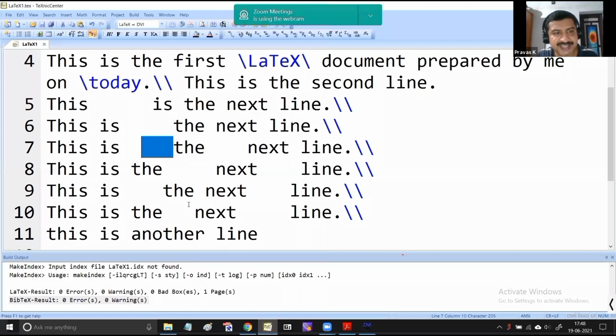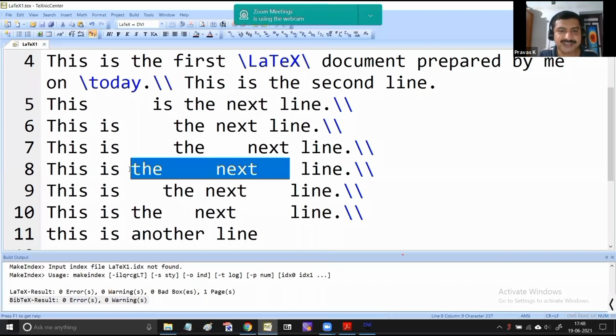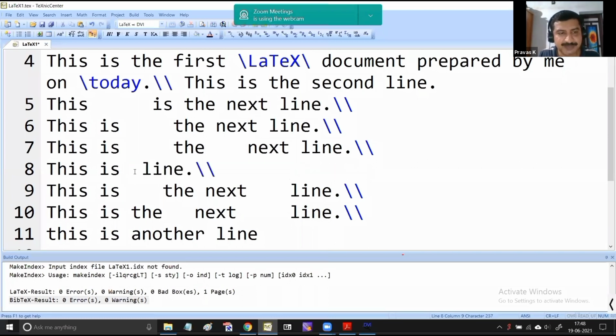taking a lot of time to adjust the spaces between the sentences. For example, suppose your teacher says that you need to remove these two words, then you may be using backspace or space to adjust the space. Then this is not enough. You need to adjust the space between is and line, and you need to be sure that there is exactly one space between the words.